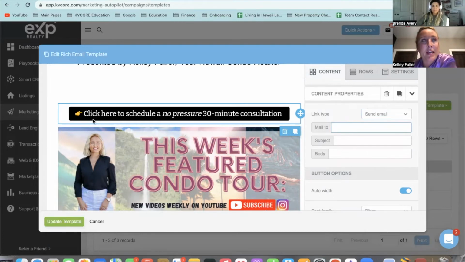So say I had this saying, shoot my preferred lender an email to get more info. I could have my preferred lender's email. Subject is what the email is going to say, the subject line, and then the body. And I can put the body in there. So when they click it, it's going to be automatically an email ready to go out to my preferred lender. So that's a really cool feature.